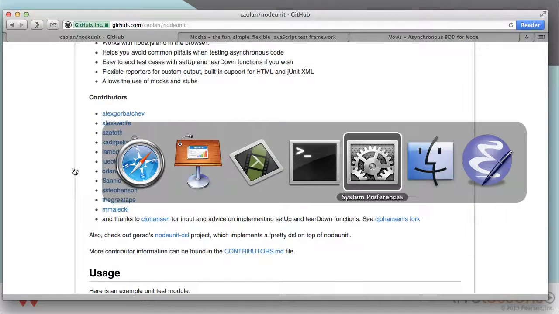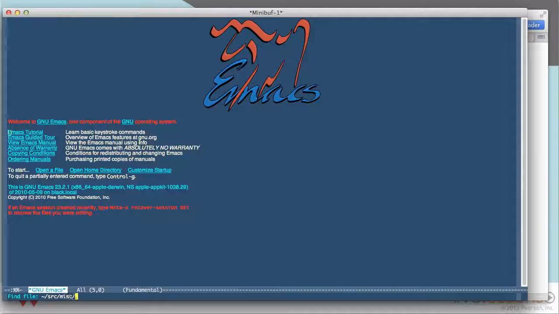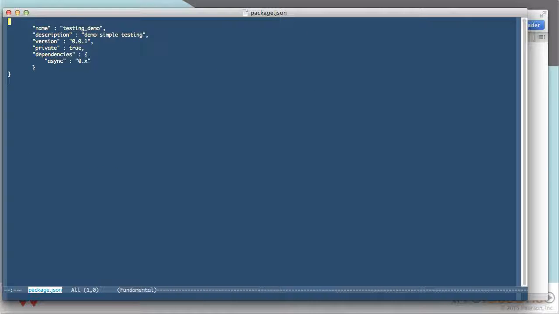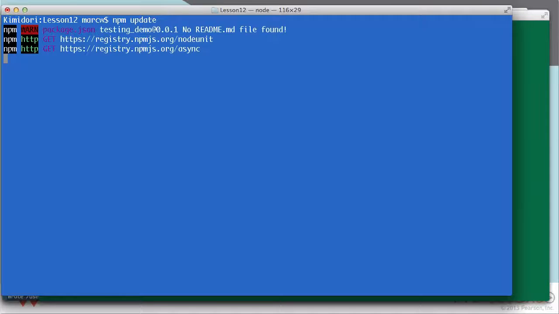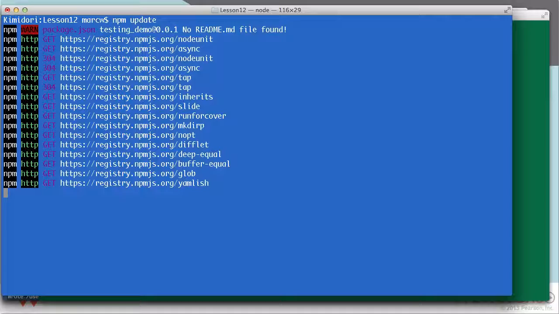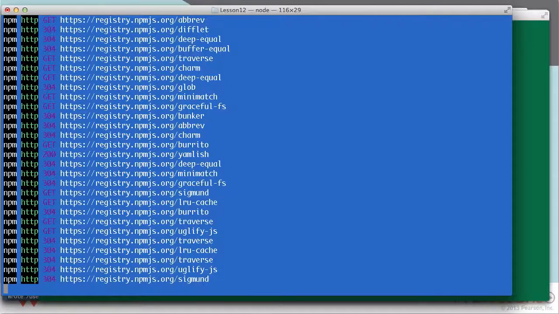So for that, let's go over here to Emacs, source mesh, node live lessons, lesson 12. And then we're going to look at our package JSON here. And so for nodeunit, we're just going to insert nodeunit, and currently it's on version 7. So that, and then we should be able to come here and say npm update and let that download the latest version of all that, and then we'll be ready to start writing tests in the next part.